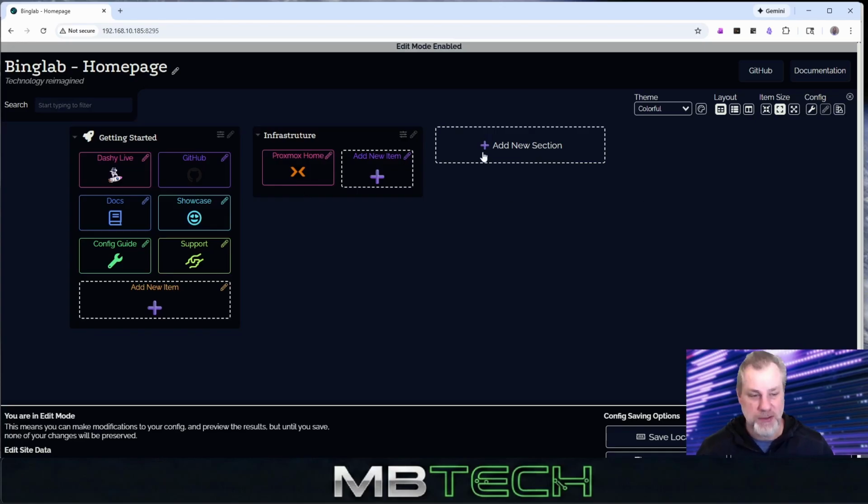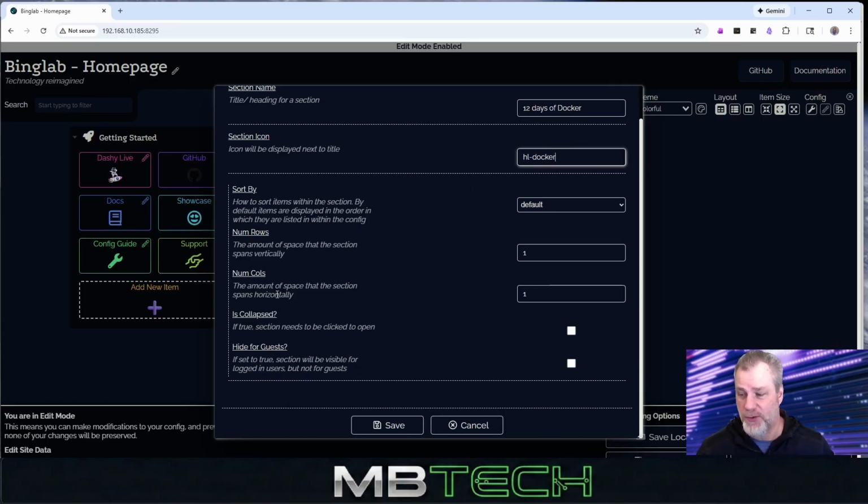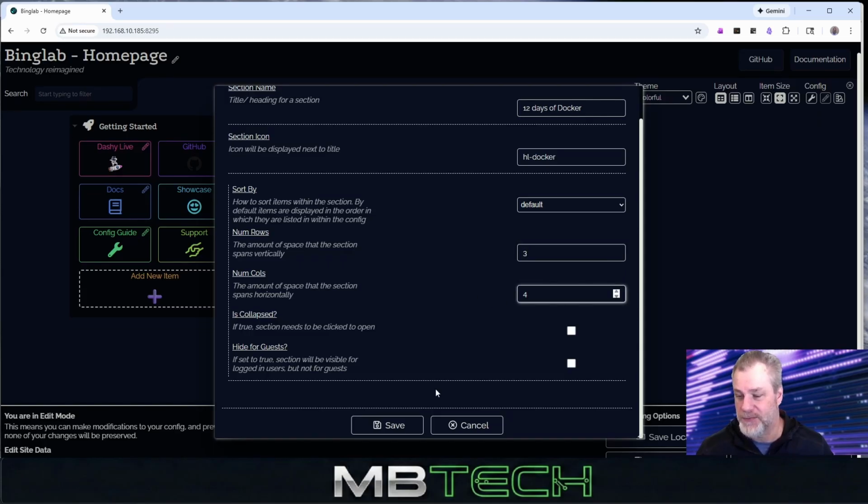Next thing is we're going to create a new section. And this is going to be where we give it the 12 days of Docker. And inside of here, this is an icon. I'm going to do HL again and select Docker. And it wants to know how many rows and columns. I don't know how many we're going to have, to be honest with you. Well, I say that, but there's going to be 12. So we could say 3 by 4. And hit save.